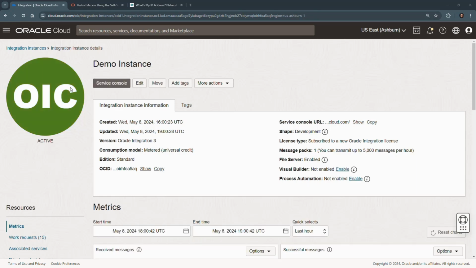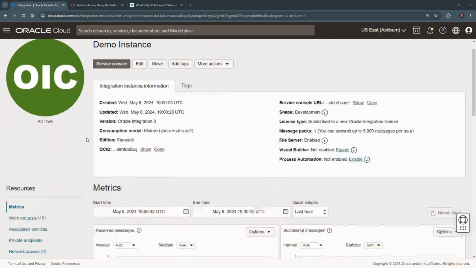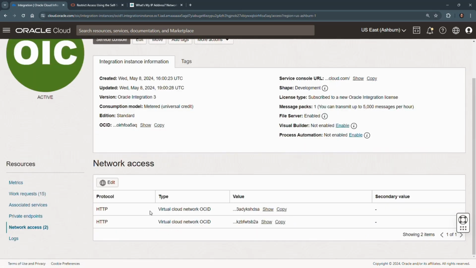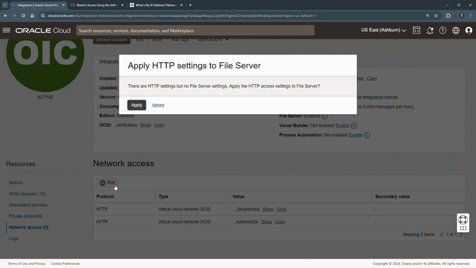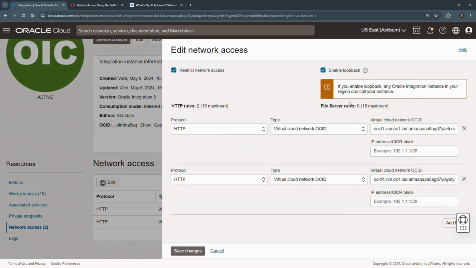Okay, it's now updated and my instance is active again. Let's go ahead and take a look at those 2 VCNs that are allowed, but everything else is restricted. Oh, by the way, while I'm here, if I go into edit again, it's going to give you a warning saying there are no settings for the file server. Right now, nobody can access it. Well, we understand that, so we're going to ignore that for now.